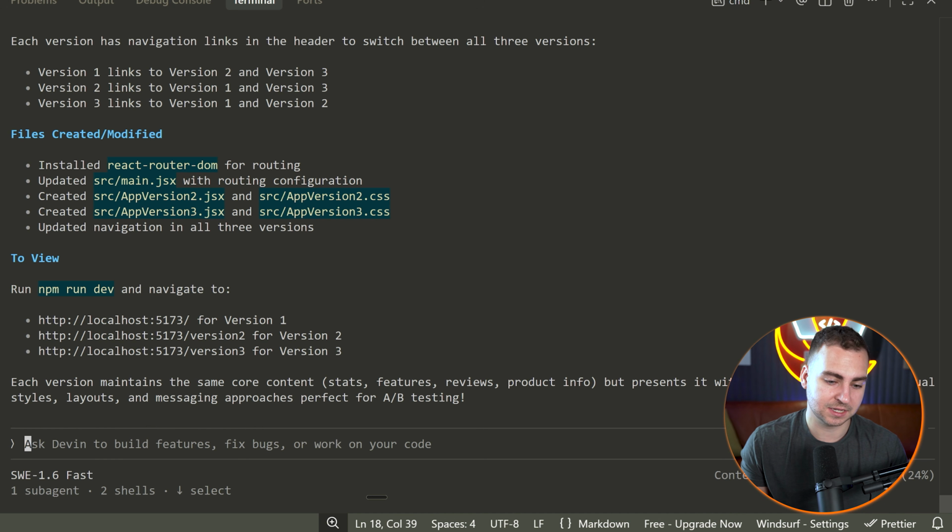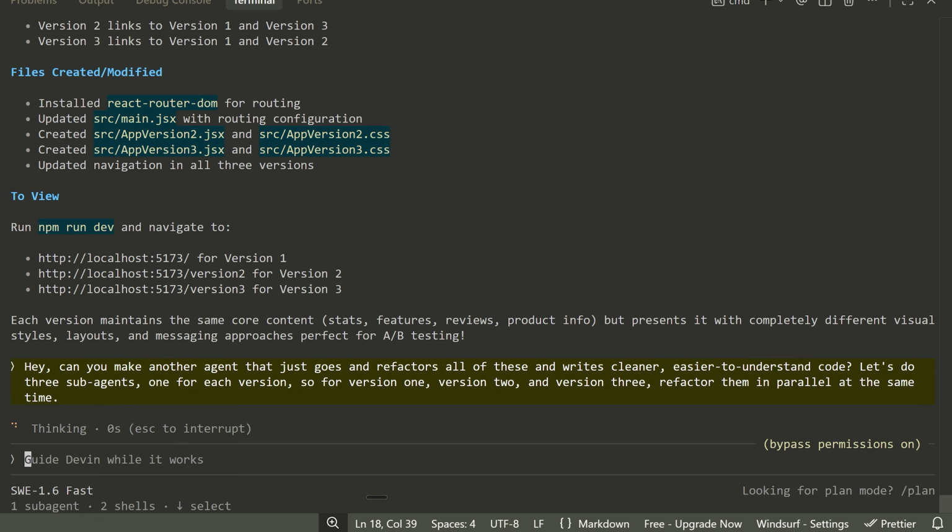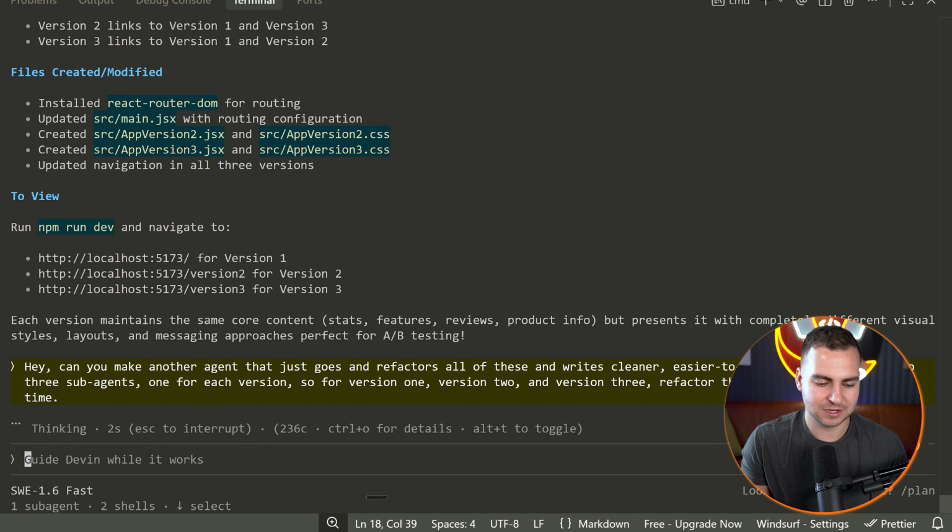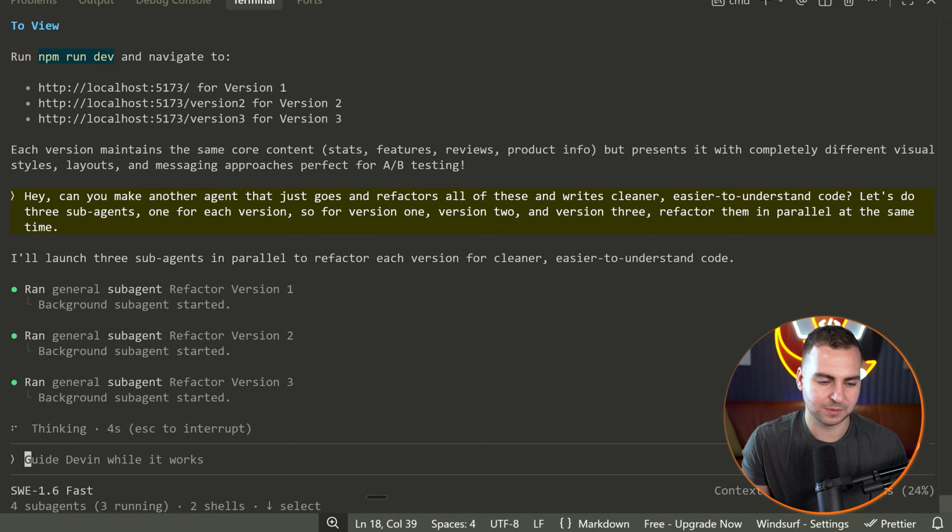So you can see that now it says it's done. What I'm going to do is just ask it to make another agent so we can test it. Hey, can you make another agent that just goes and refactors all of these and writes cleaner, easier to understand code? Let's do 3 subagents, 1 for each version. So for version 1, version 2, and version 3, refactor them in parallel at the same time. This doesn't really make a ton of sense, but it's just so I can show you the example, and it should spin these up.